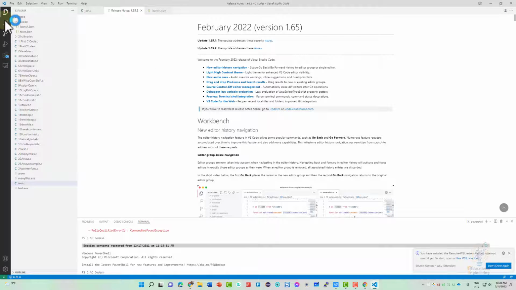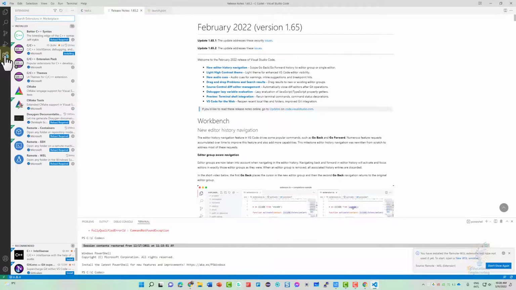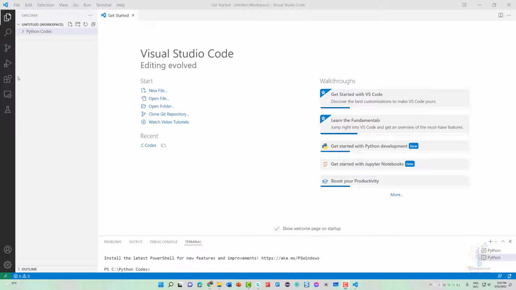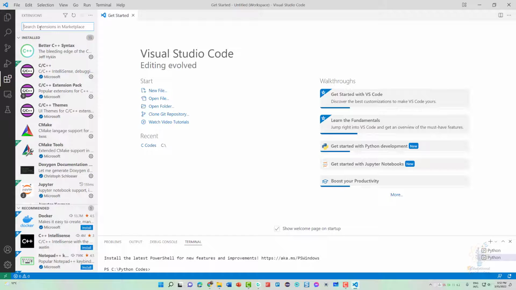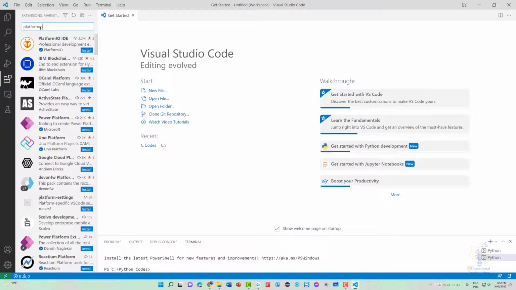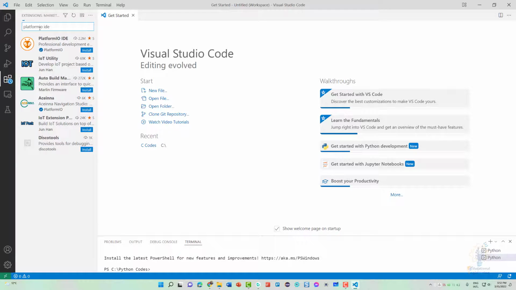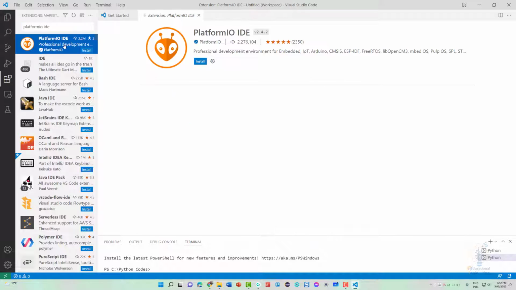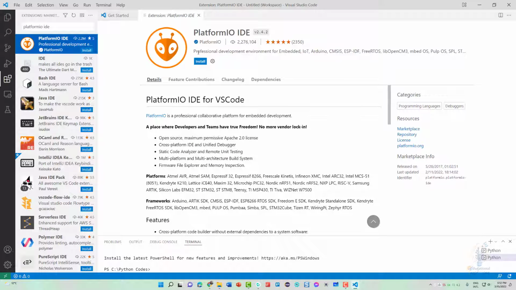Now the first thing that you need to know is this list. We have an Explorer, a search, source control, run and debug icon, extensions, and remote Explorer. We need to go to the extensions. Now, after clicking on the extensions, simply look for PlatformIO IDE and you will get the first result. This is the thing that we are looking for.